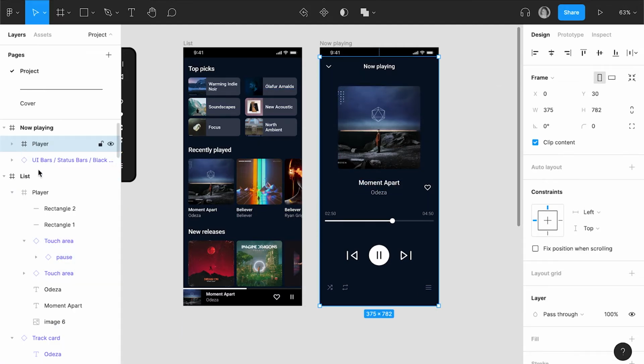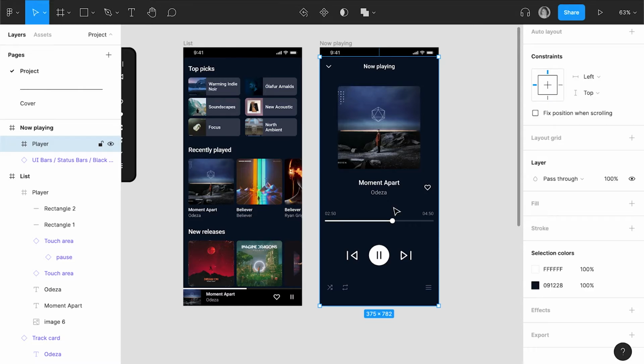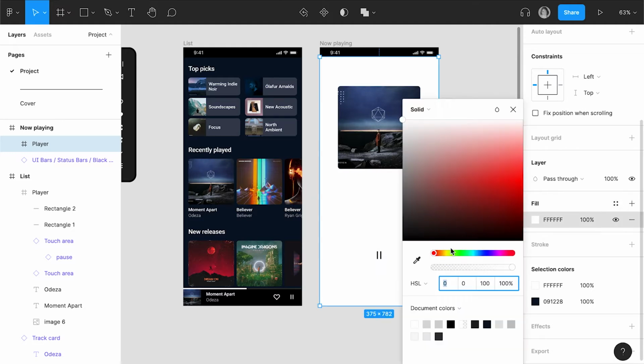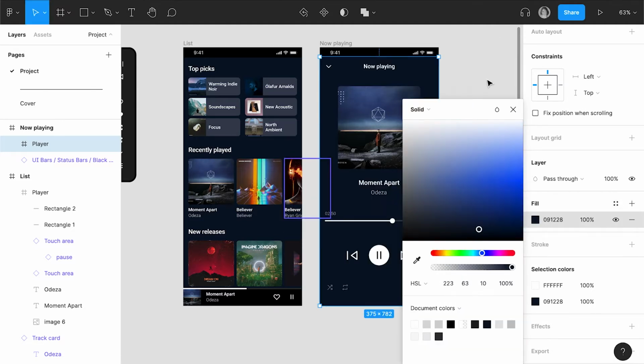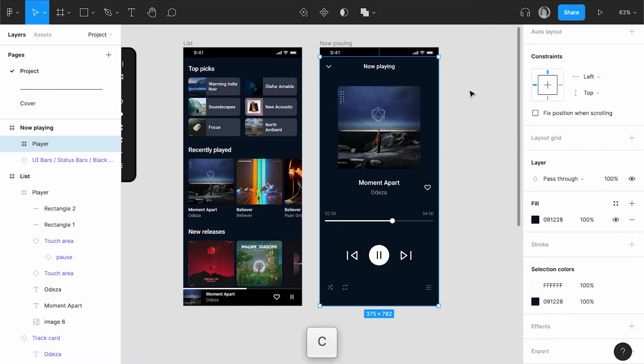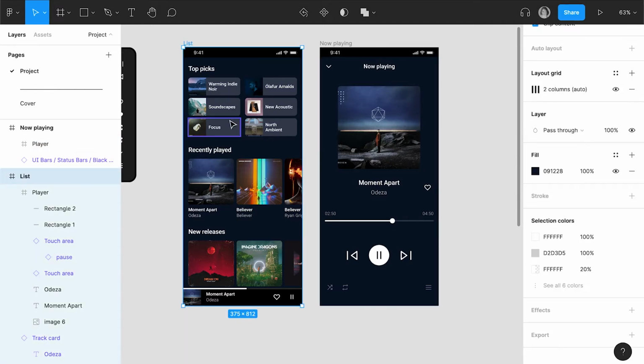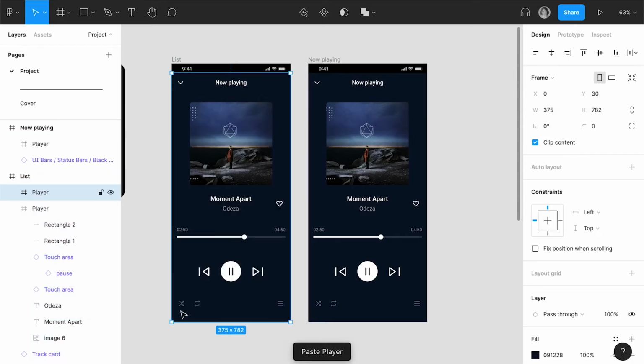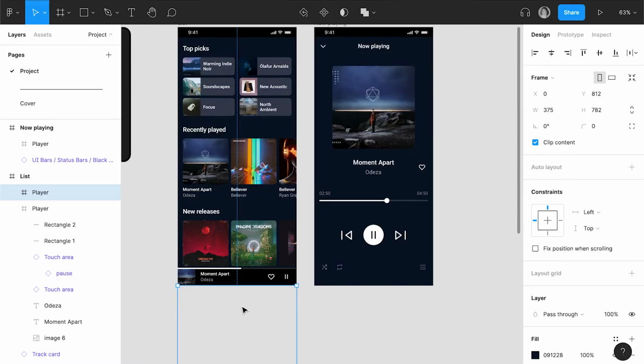Now let's see, everything is inside. Let's set a background color for this player. I choose plus and choose the background color. Now I can copy this player and paste it on the previous screen. Command V. And now put it to the bottom. The size of the frame is 812 pixels, so I can just set it in the Y position. And I have my player at the bottom.